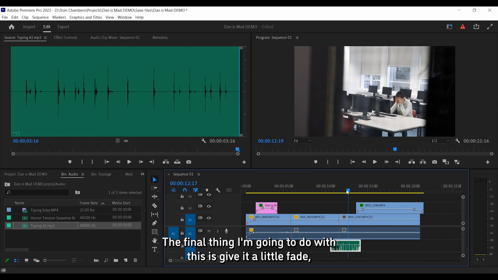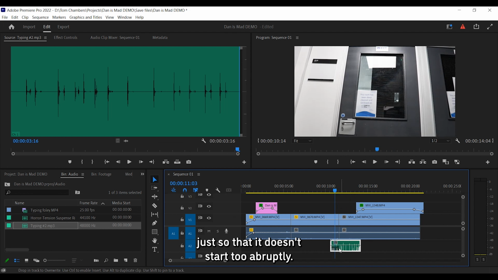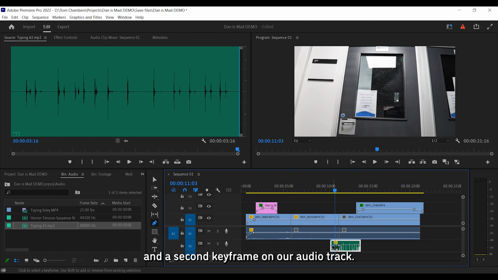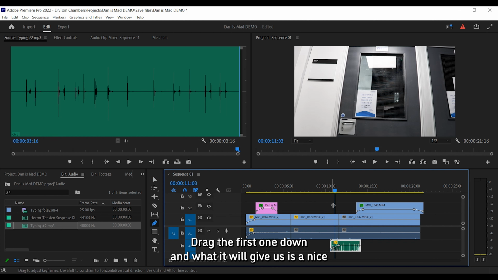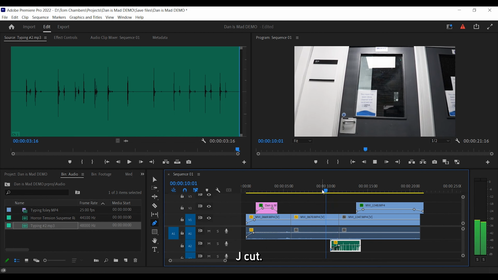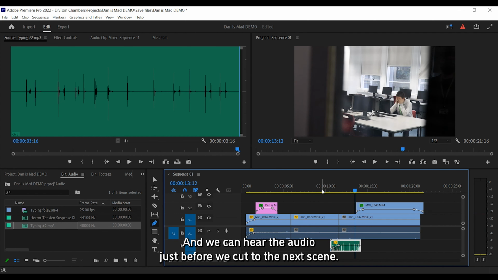The final thing I'm going to do with this is give it a little fade, just so that it doesn't start too abruptly. So coming back to the pen tool now, to put a keyframe and a second keyframe on our audio track, drag the first one down, and what it will give us is a nice J-cut, and we can hear the audio just before we cut to the next scene.